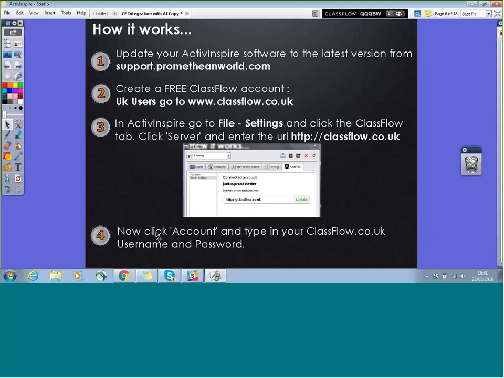Okay, so that's the last step. I could click account, or I could come back here and go to the button at the top here, and I just put in the username and the password that I used when I registered for my ClassFlow account.